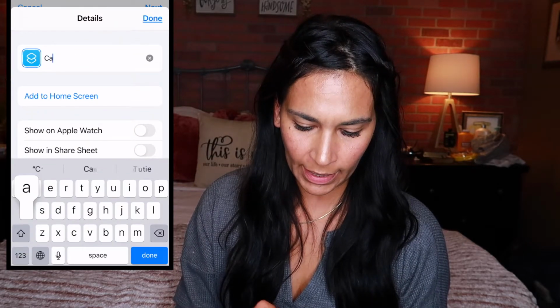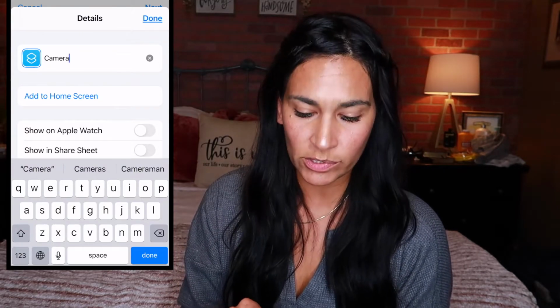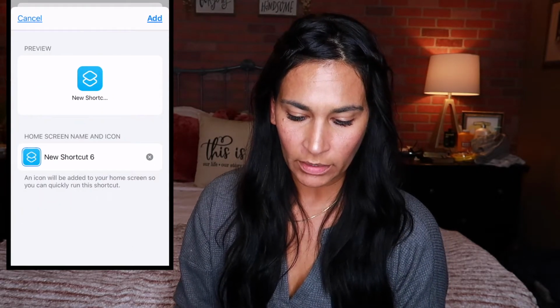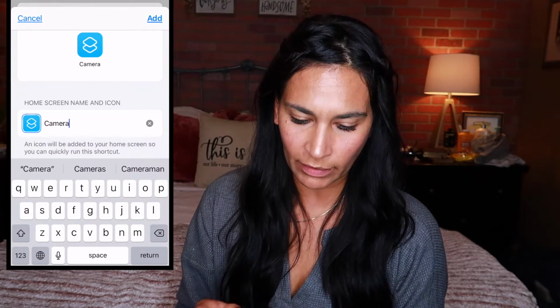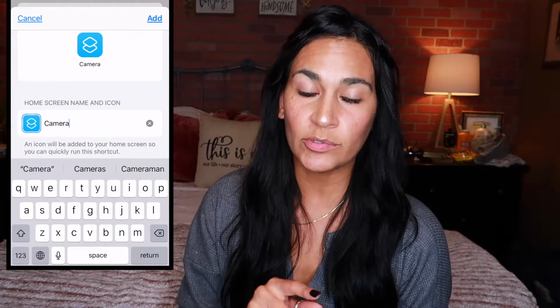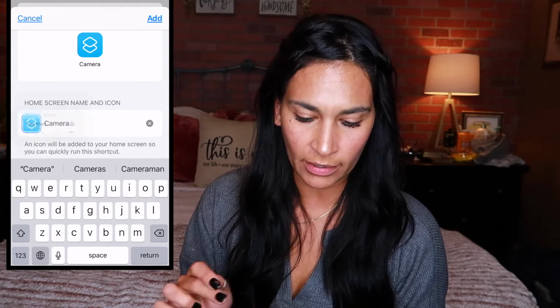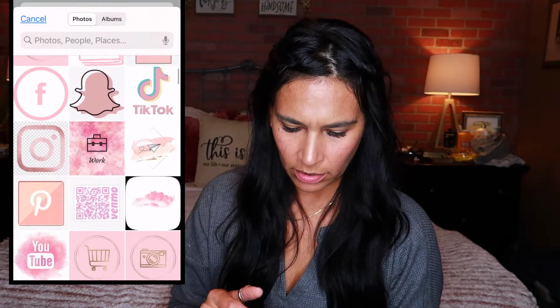And once you hit camera, you're gonna hit the three dots on the top right corner. Then you're gonna put camera or whatever you want to name it as, and then hit add to home screen. Then you're gonna write the name in again, which is camera or whatever you want it to be. Then tap the picture that you typed the word out on, and then you can choose your photo. So then you're gonna choose the camera, which is this one right here. And you make it the size you want it.